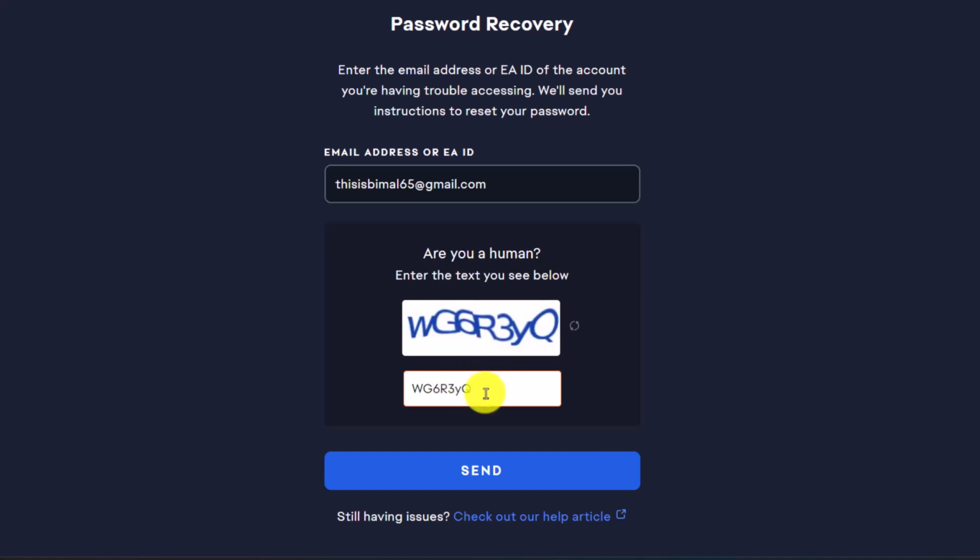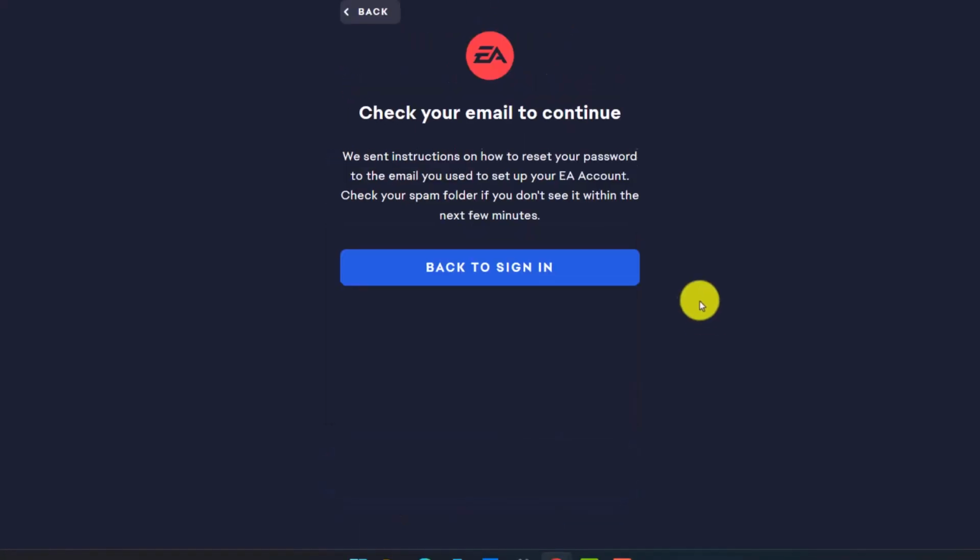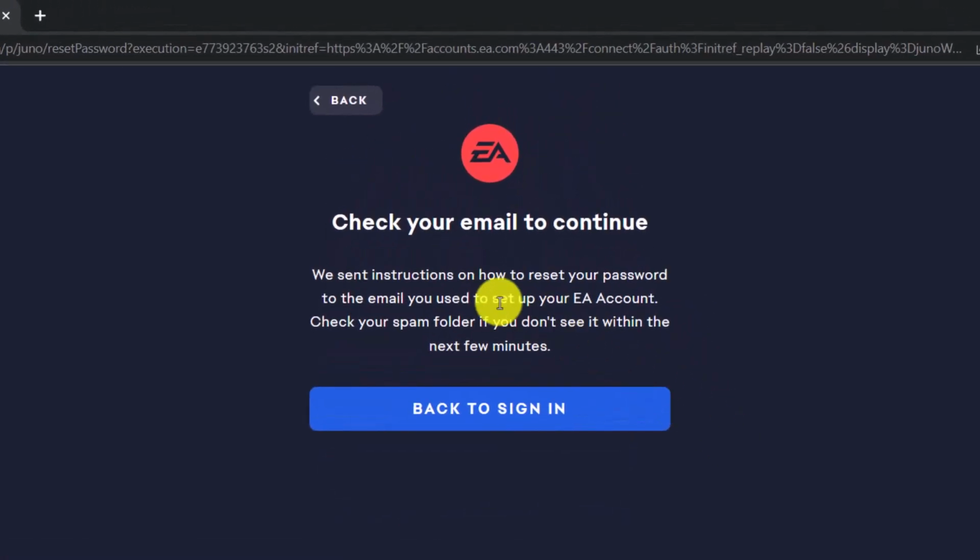Now once you enter the captcha, just tap on this send option over here. And once you send the verification code, you can see we send instructions on how to reset your password to the email you used to set up your EA account.